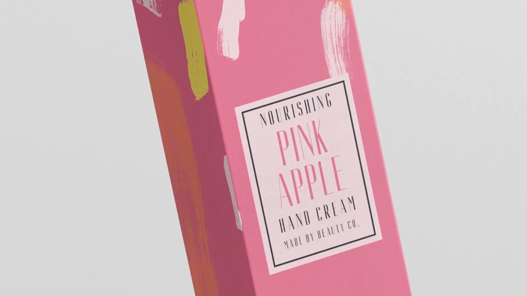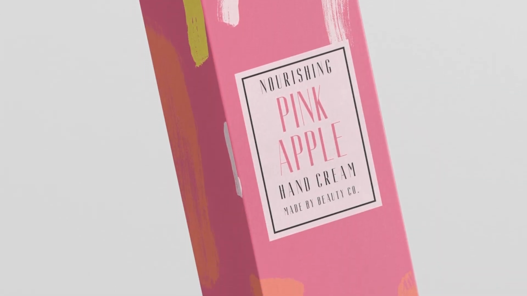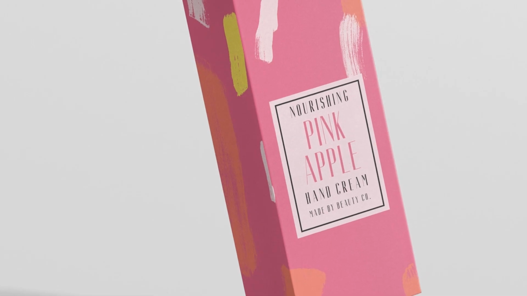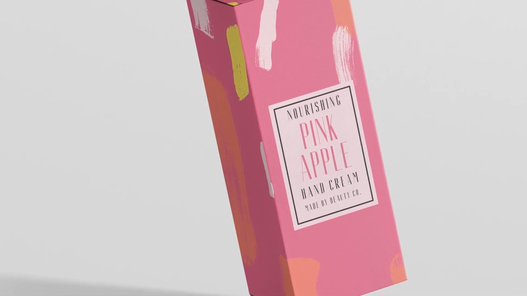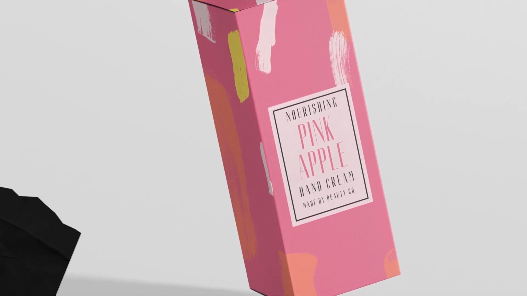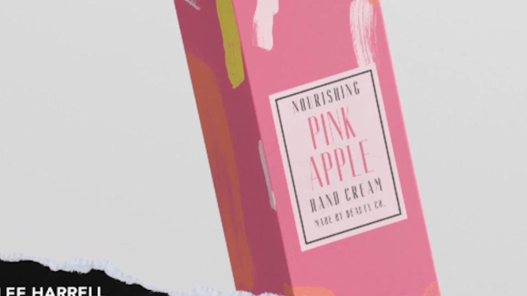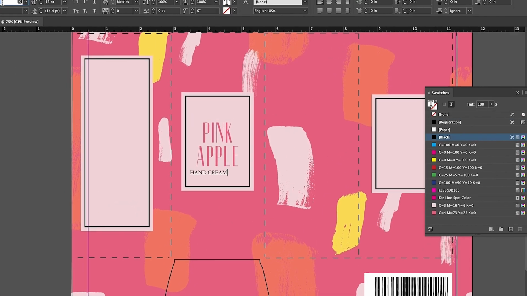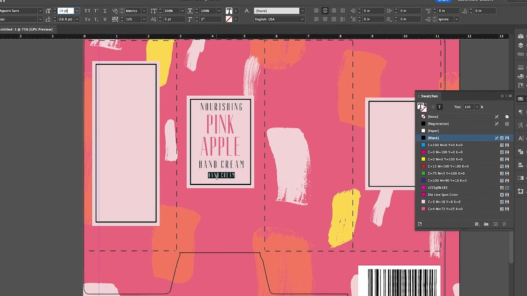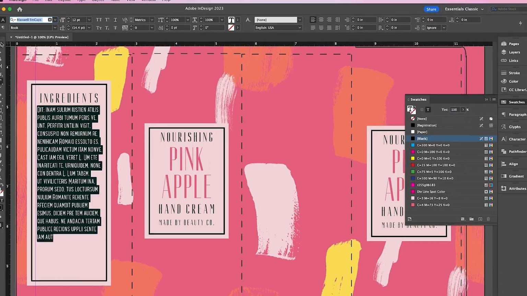Using Adobe Illustrator and Adobe InDesign, we'll create a template for a simple rectangular box that's adaptable for cosmetics and other products. I'm Ashley Harrell, and in this tutorial, we'll also look at how to add patterns and format text to your box quickly and easily.